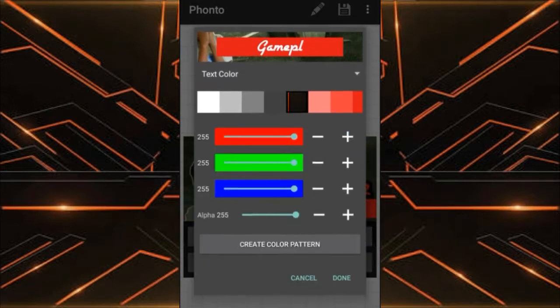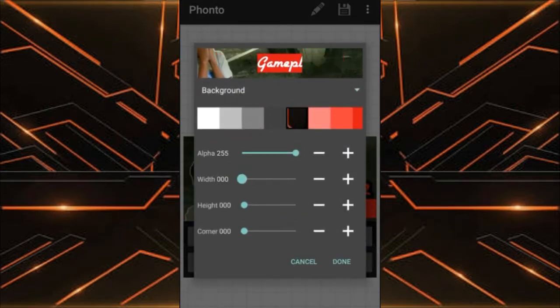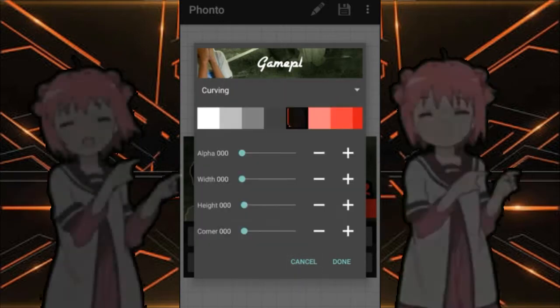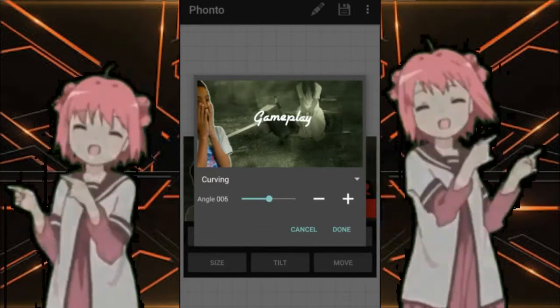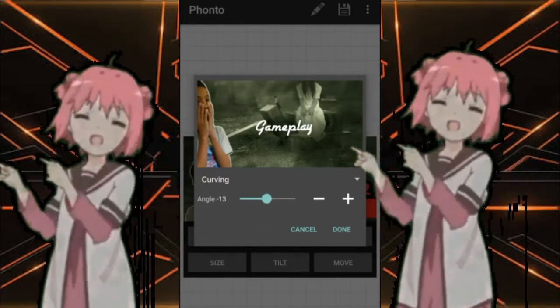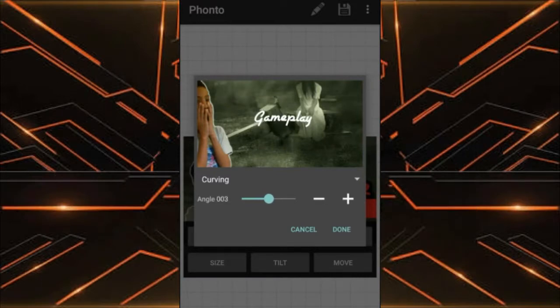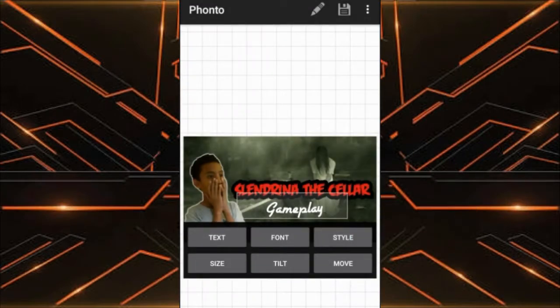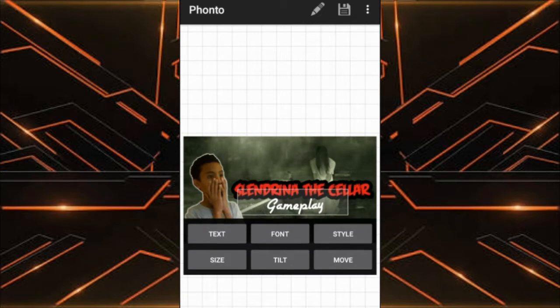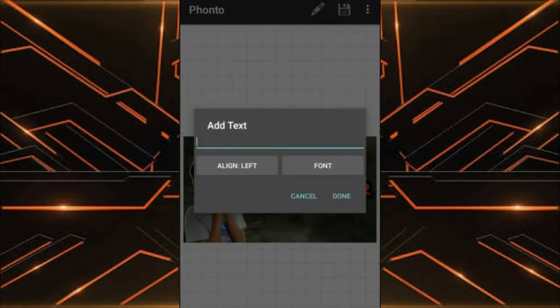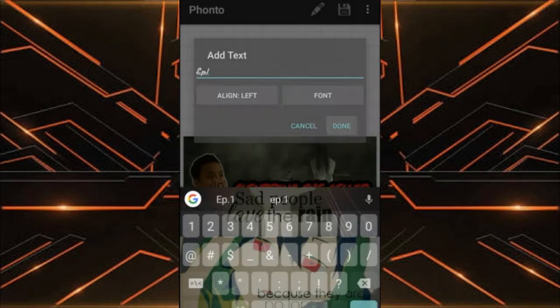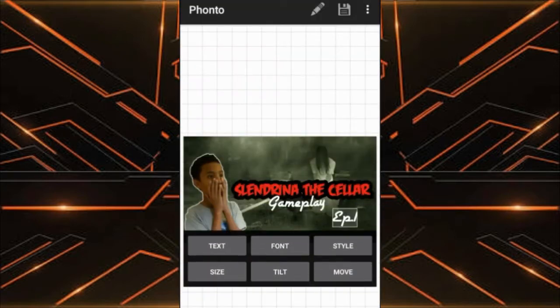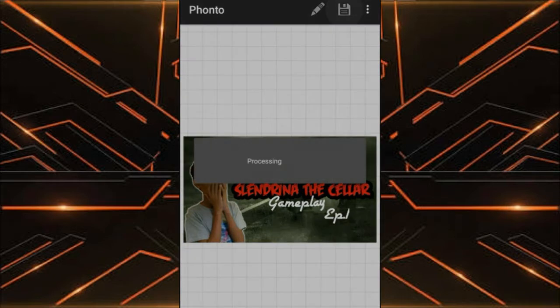Or you could just remove the background, or do curving. Do this or do that, but you should be careful. Maybe you will overdo it, because I tend to do that much when I am doing this type of recording. Then to do episode 1, place it right here and save.